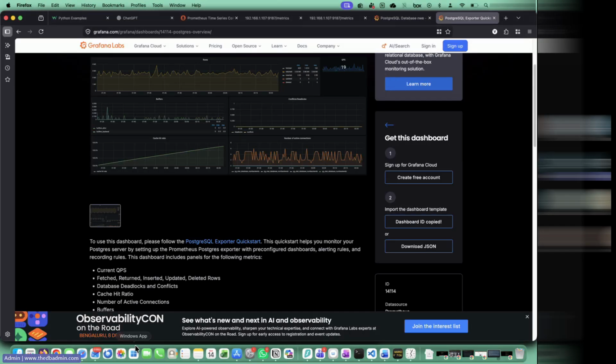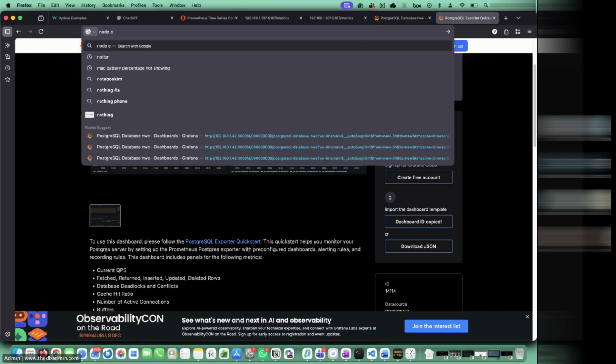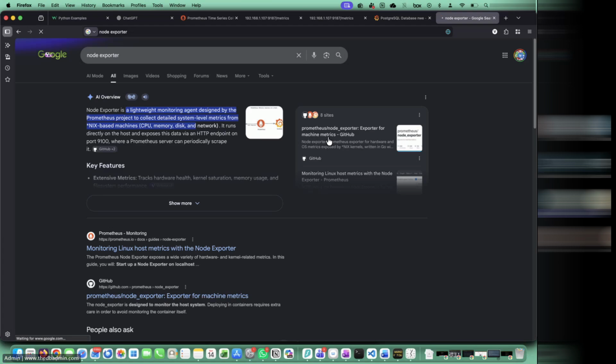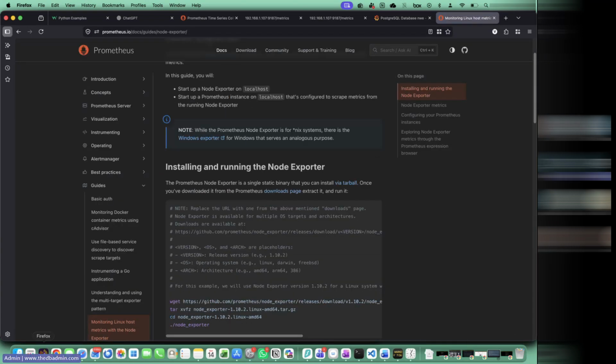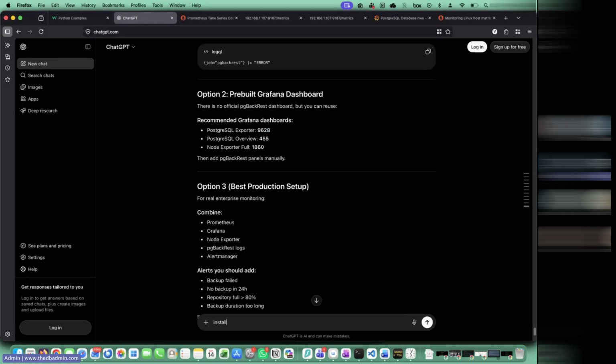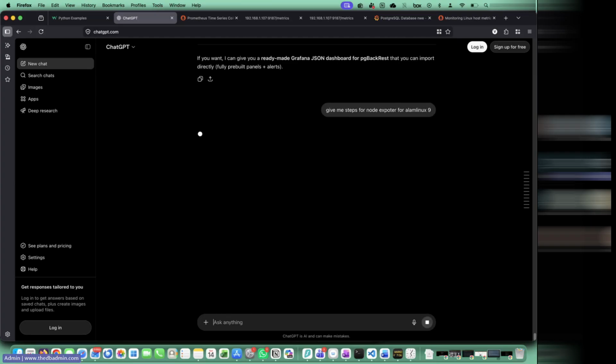Let's deploy node exporter also. So what is node exporter? It is related to server config, server logs. Very good. So like the Postgres exporter, I have node exporter. So I will say install node exporter. Give me steps for node exporter for Alma Linux 9, right? We have 9, right?